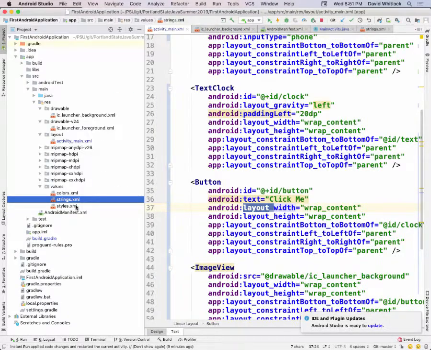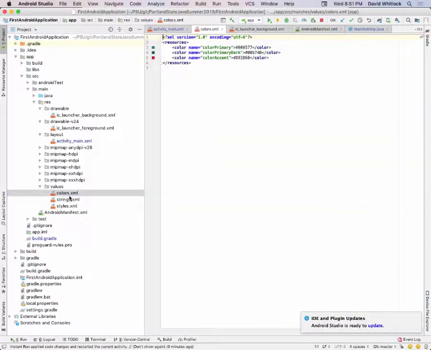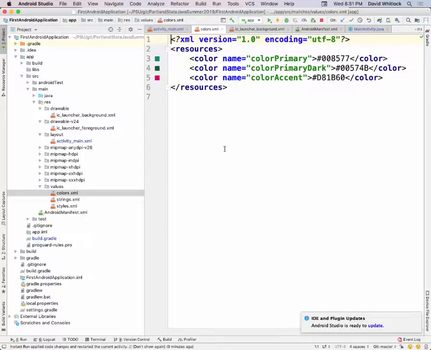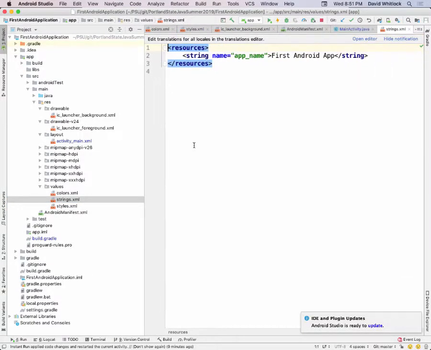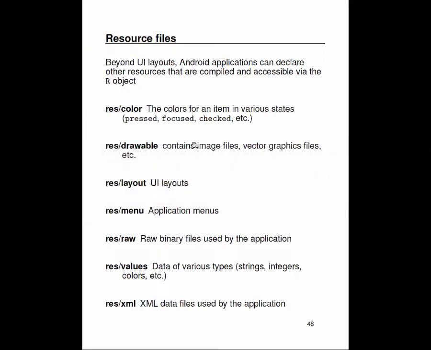You can have color resources. I'll make it a little bigger. You can have, what does it have in styles? Well, that's not very interesting. Strings, you can have resource strings. So this is always good to have your resource strings separate from your UIs for localization or just to be able to reference the strings easily inside your applications. And then if you just want to have other XML files, just data files, wherever, you can have those in resource XML. Again, all this stuff gets compiled into that capital R object.